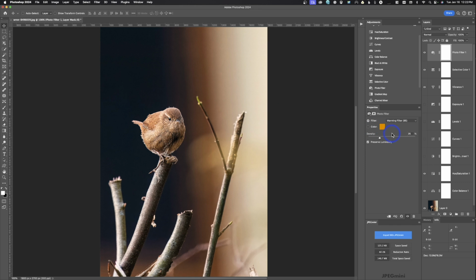So it's making it warmer. I think the easiest way to see this is to do the black and white and then to do the photo filter. And so right here, our density of this is only 24%. If we want more of it, we slide to the right. If we want less of it, we slide to the left.